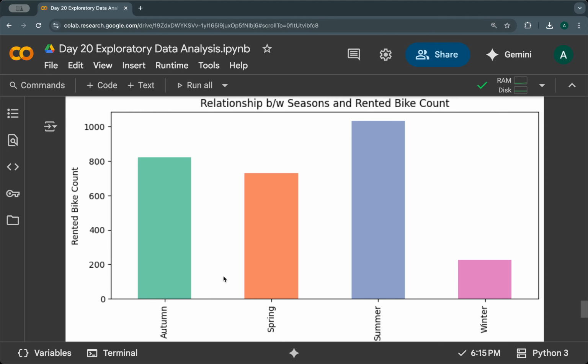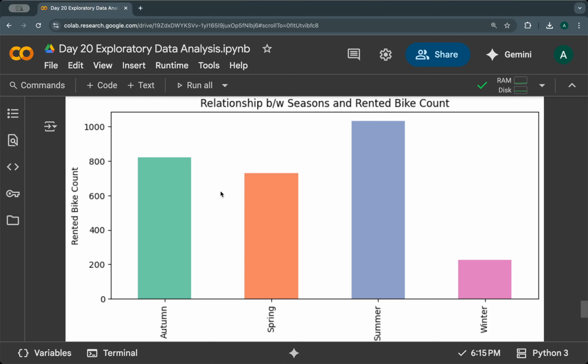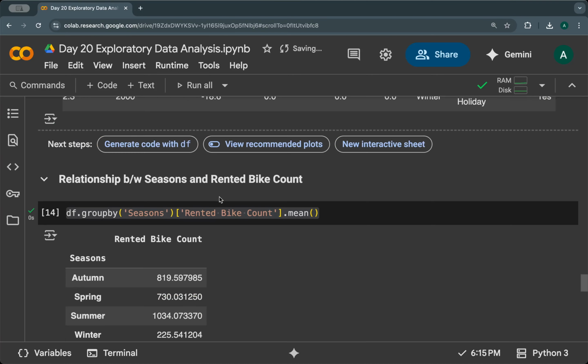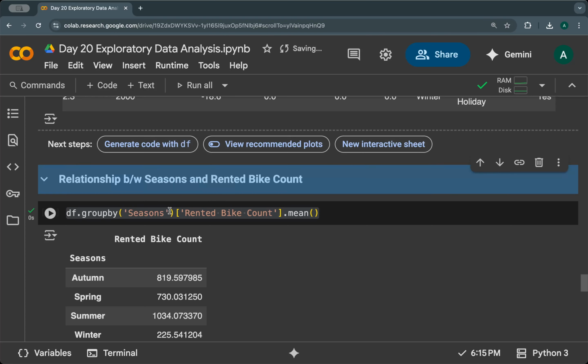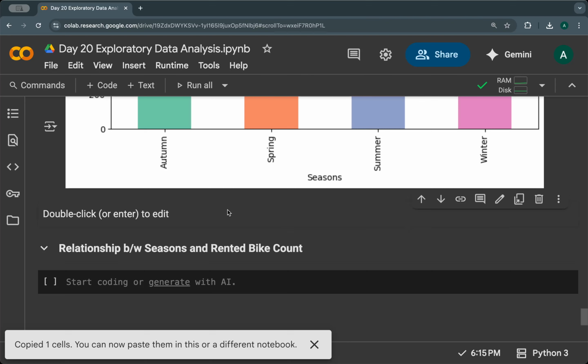See, this is my autumn season, then we have spring, summer and winter. If I ask you in which season the maximum average rented bike count is available, the answer is summer, and the minimum goes with winter. So yes, we extract this information from the season and rented bike count columns.